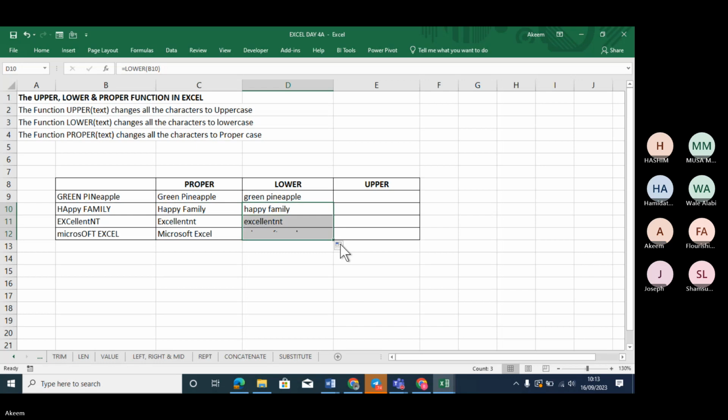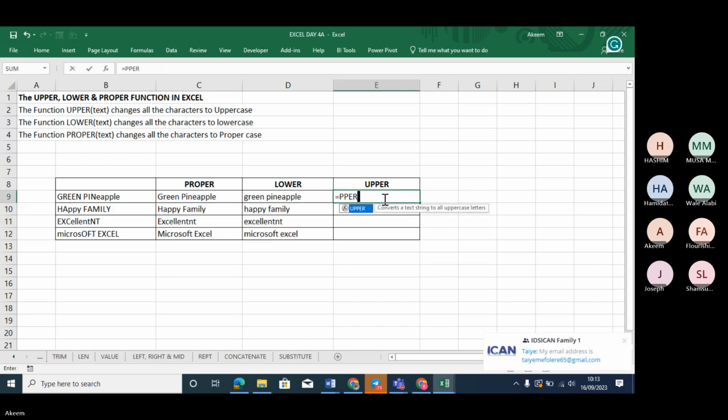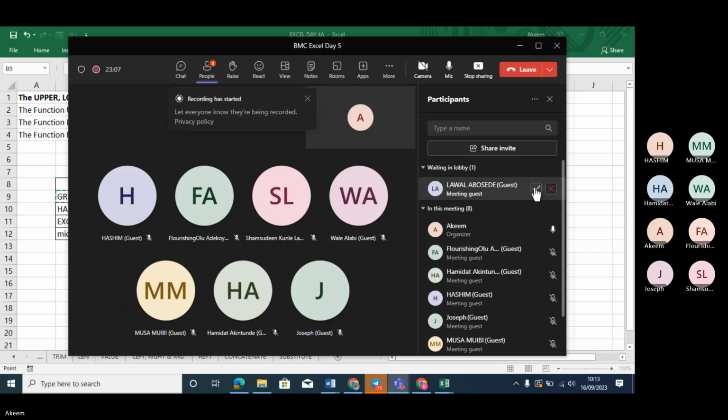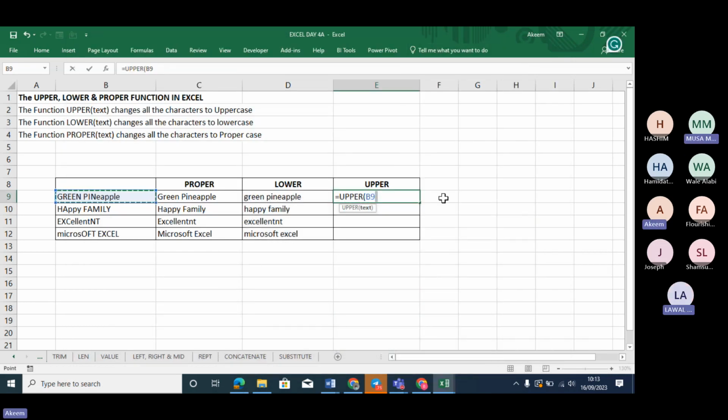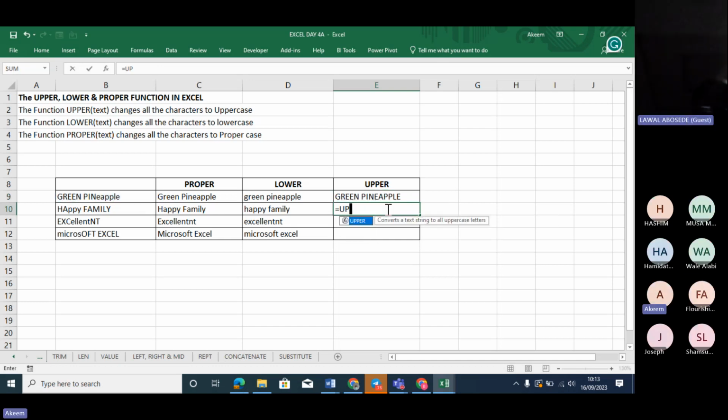2 minutes. Put the text inside and close the bracket. So just hit enter. That's all. Equals to upper.